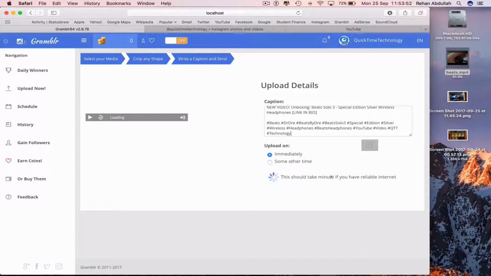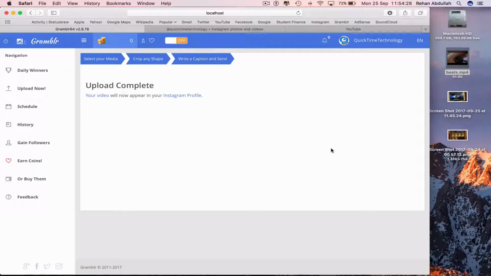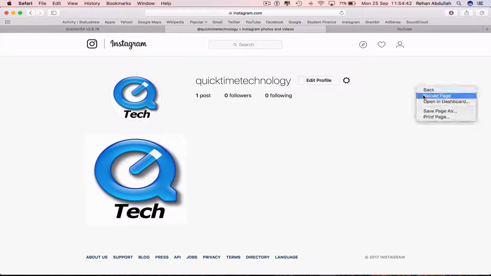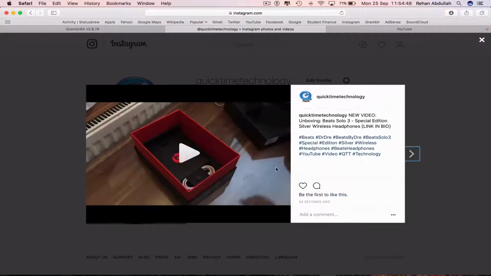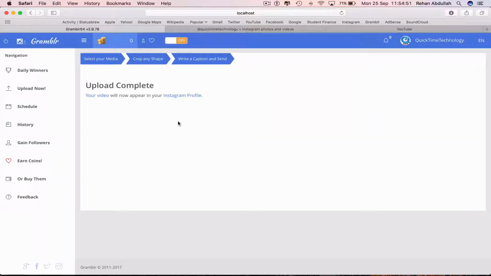It says this should take a minute if you have a reliable connection. So once that is uploaded, we can go to Instagram to see the video itself. Your upload will now appear in your Instagram profile. So we did not have the option where it says you can get free likes, but don't worry, that will be a separate video. So if I go to Instagram now, refresh the page, there you go, there is my video that I uploaded to Instagram using Grammarly on a Mac computer.